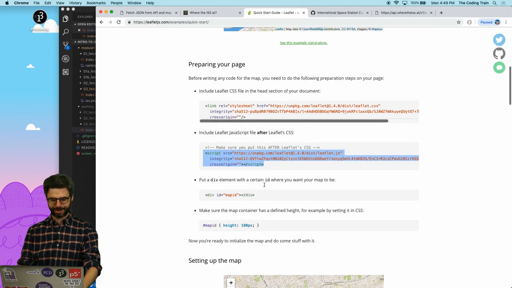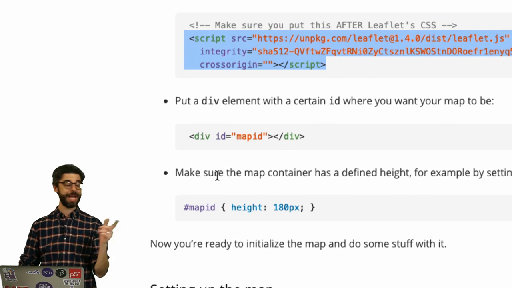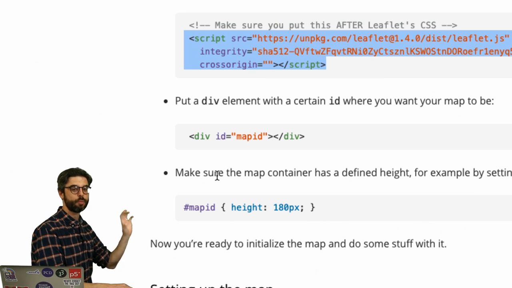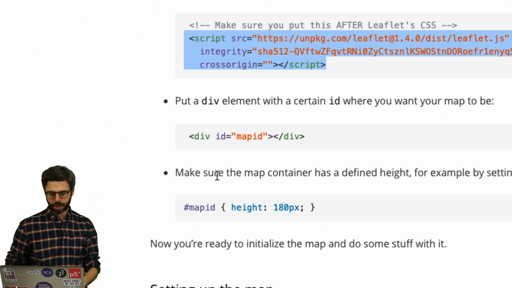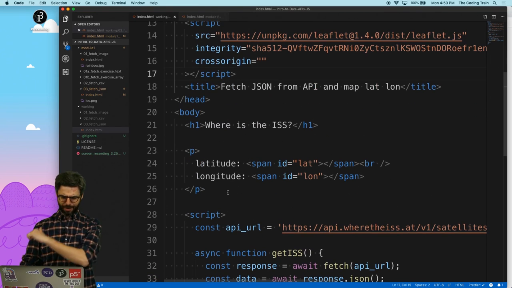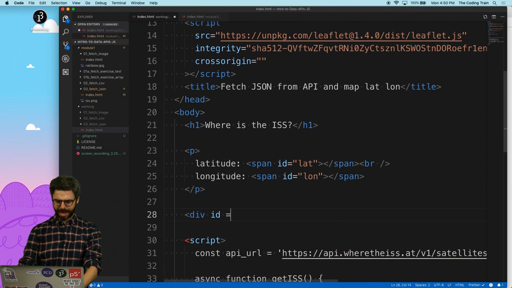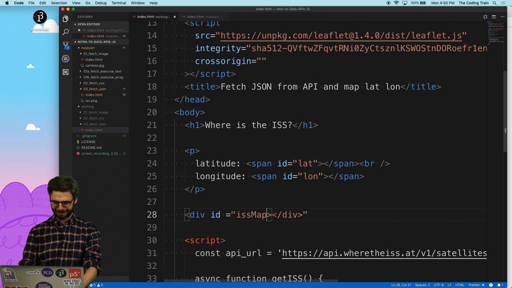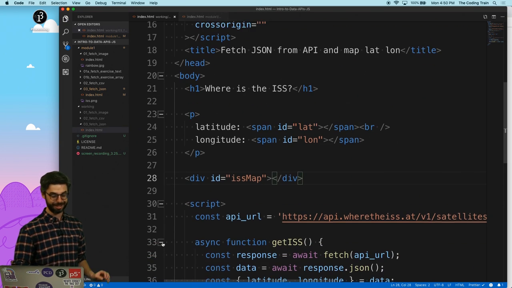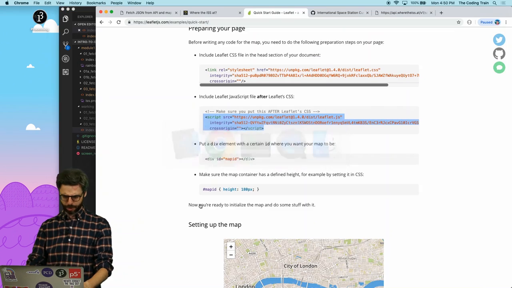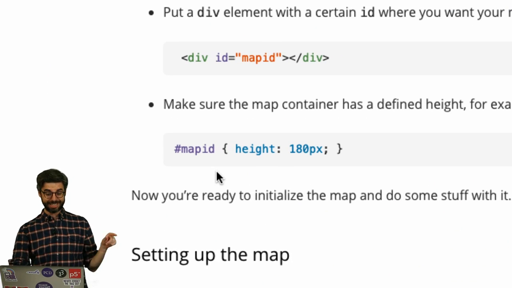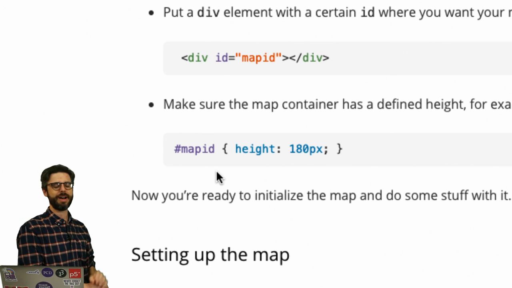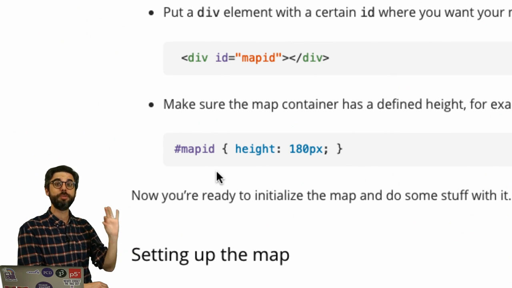Now the other thing that I need, which is right here on the page itself, is I need a div. I need to create a DOM element where the map is going to be placed. I can do this without copy-pasting because I know how to make a div. I'll put this below. I'll say div id equals, and I'll call it ISS map. End div. And if the quote is in the wrong place, I said I could do this without copy-pasting. There it is. So now I have my div, but there's another important piece here, which is that I need to make sure that the div has a defined height. If it doesn't have a defined height, the map won't appear because it will assume the height is zero.